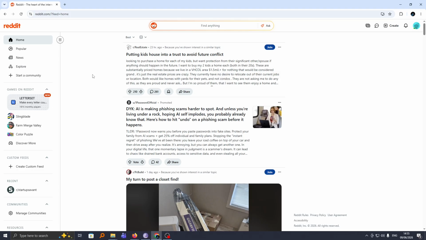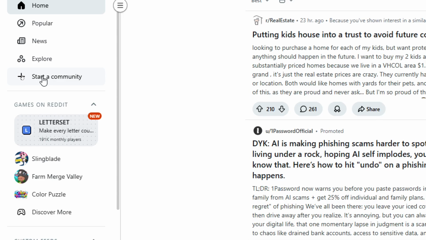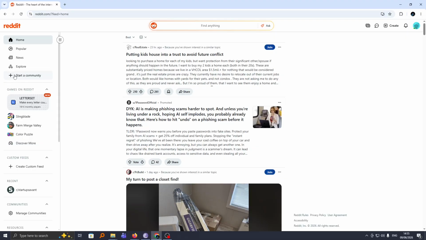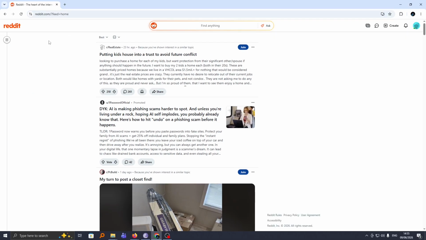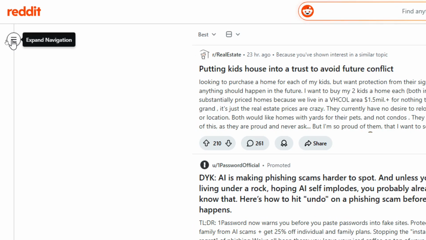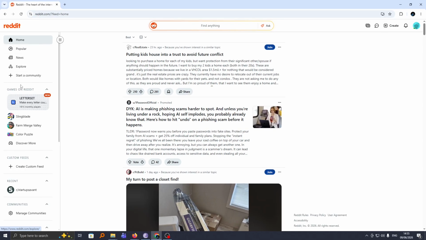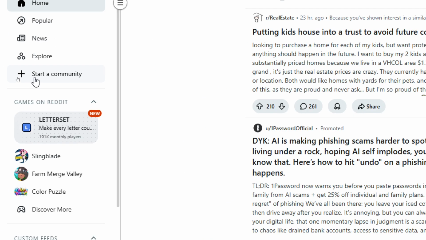So starting or creating a community is one of the best ways to interact with people who have the same interests. To do this, head to your Reddit account. As you can see, I'm already logged in here. Then you can go to start a community on this sidebar, and if you don't see this, you should see this expand navigation, and now you can see we have the start community option.